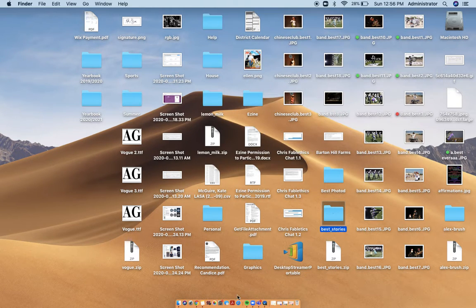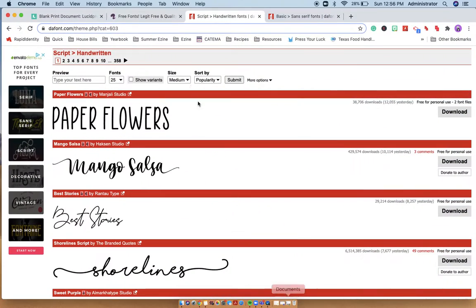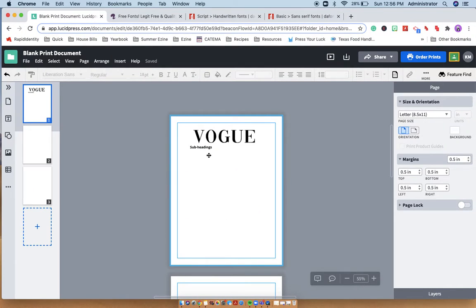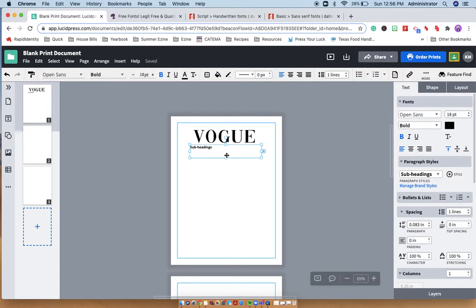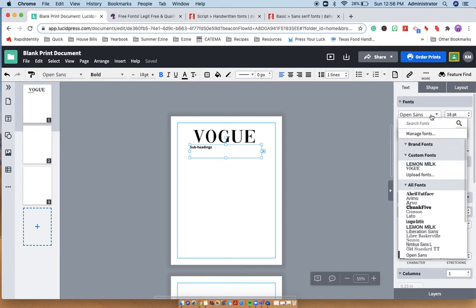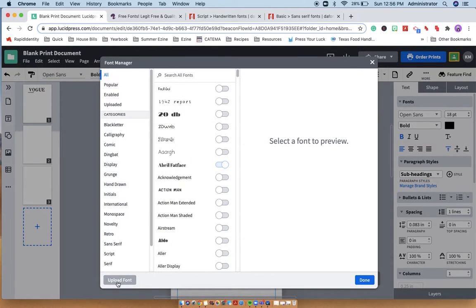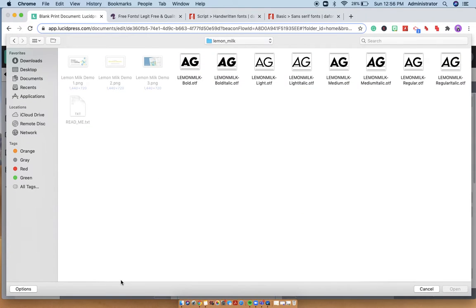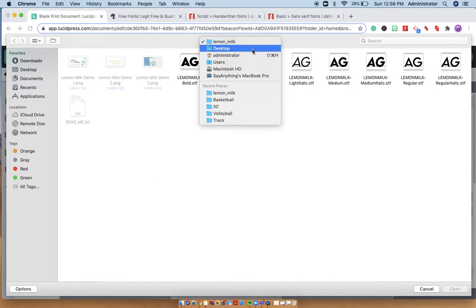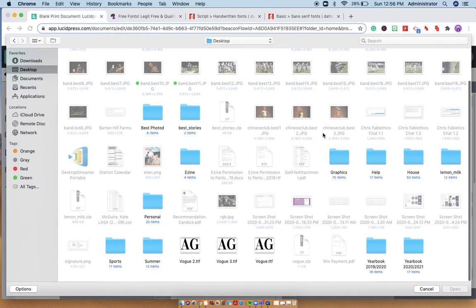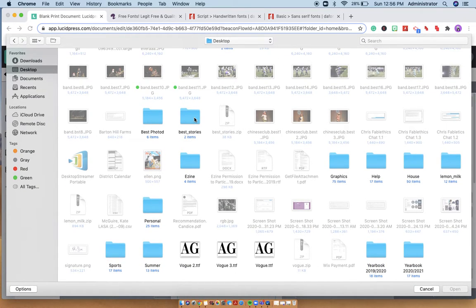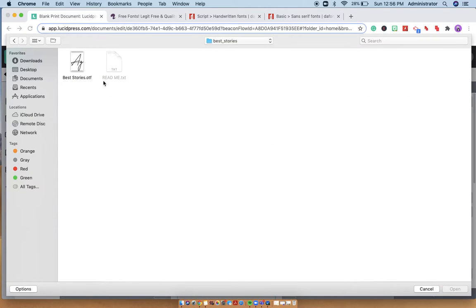So we're going to exit out of that and go back to Lucidpress. Under Lucidpress, you need to have a text box open just like this. On the right-hand side, you'll see text, fonts, and then you're just going to click under fonts, and you'll see under custom fonts, you can upload fonts. So click on upload fonts, and then click down here to upload font. We are going to take a look at our desktop. We're going to find the folder that we just downloaded. It's called best_stories. Open it. We're going to click on the OTF file and click open.